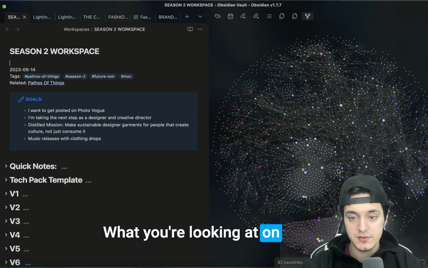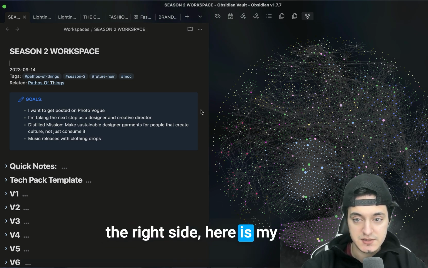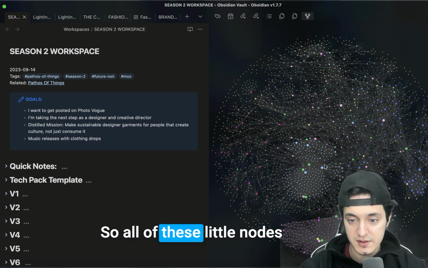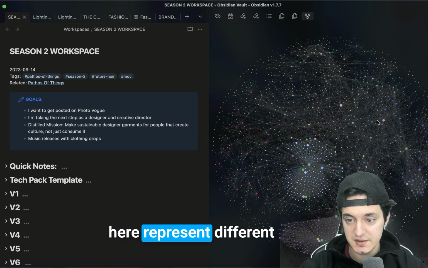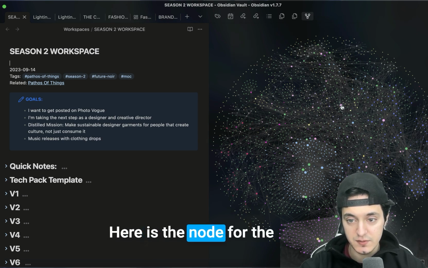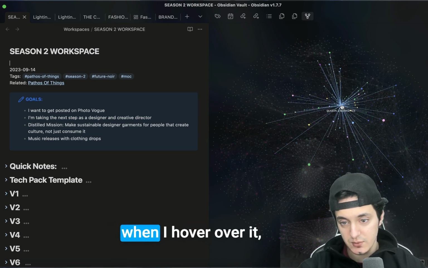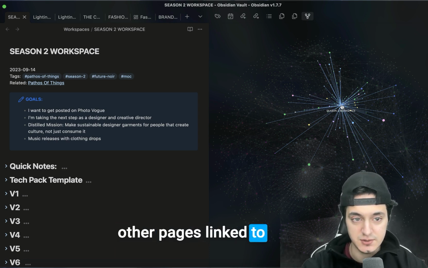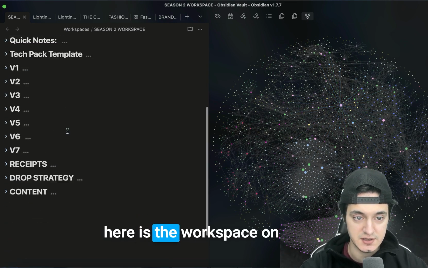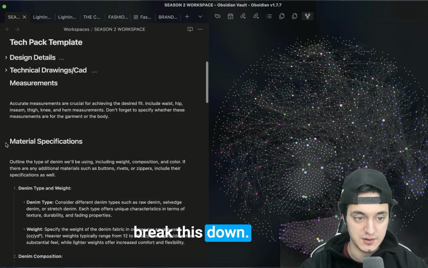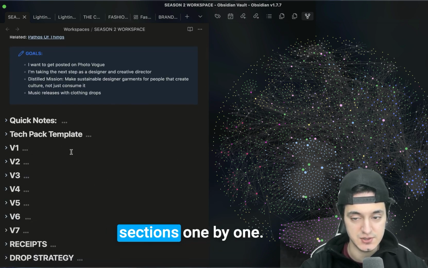What you're looking at on the right side here is my database in a graph view. So all of these little nodes here represent different pages in my database. Here is the node for the Season 2 workspace. When I hover over it, you can see all of the other pages linked to this one workspace. Here is the workspace on the left side of the screen. I'm going to break this down. It's pretty dense, so I'll go through these sections one by one.